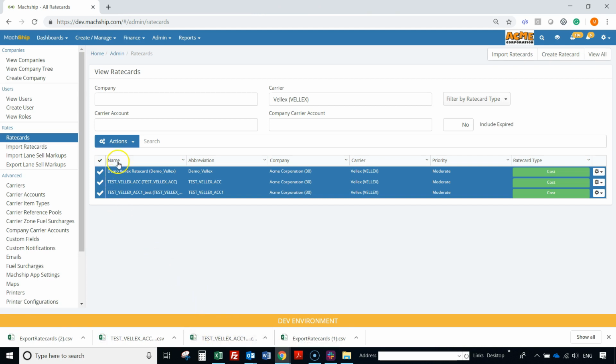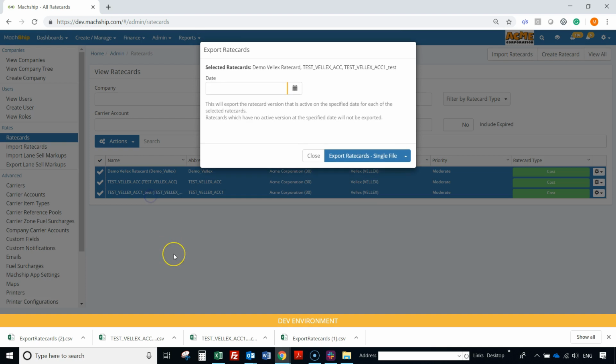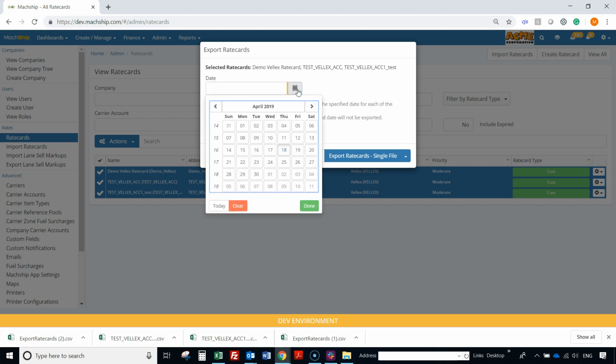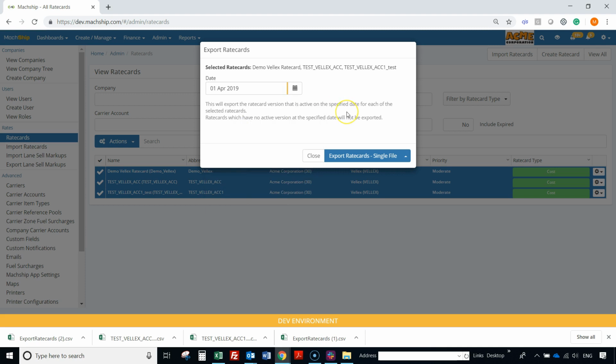If you want to export out a certain version for a rate card, you can do this by selecting Export Selected, Select Version. This will bring up the Export Rate Cards Select Version modal. Here, you can set the date at which you want to export that particular version for, and you can select to export either a single file or an individual file. I'm going to select single file. MachShip will then export out that file as a CSV.